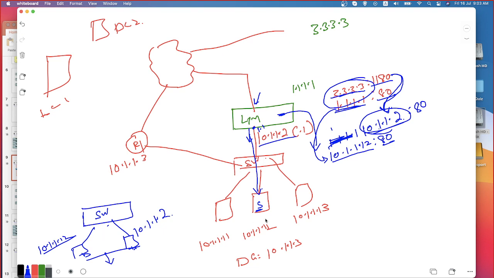Then why do I need a gateway here in this case then? Because the request is coming from 10.1.1.2, coming to 10.1.1.12. Can they communicate without a router? Yes, they can. Why do you need a gateway in this case? So because of that, what happens?